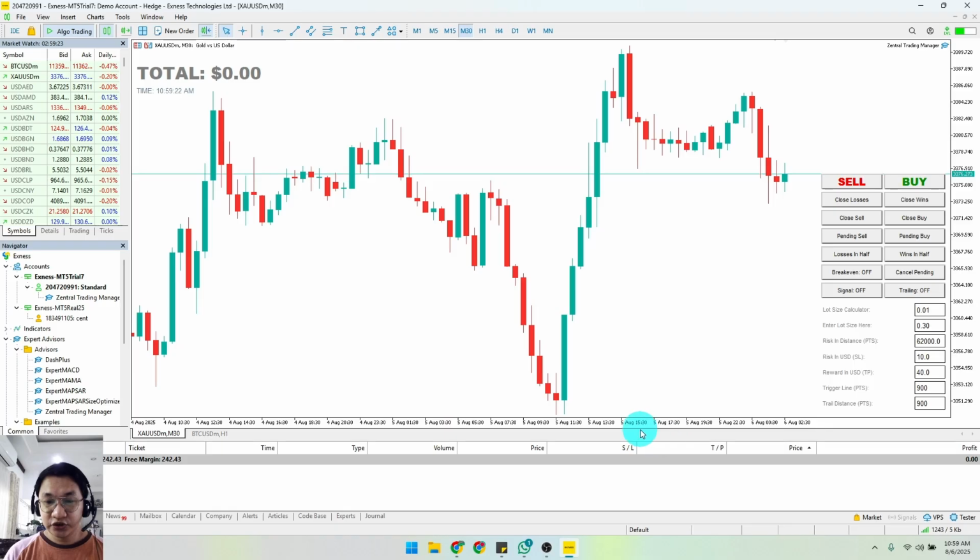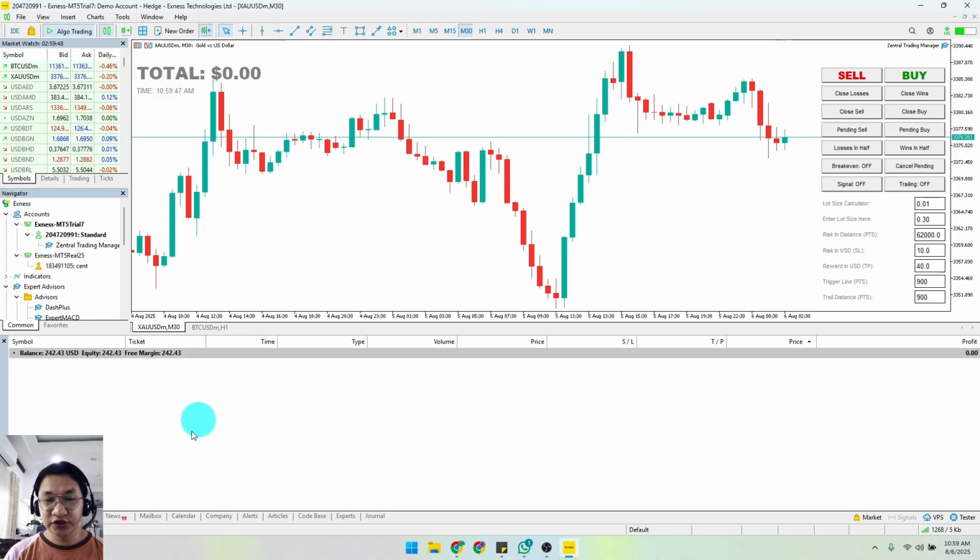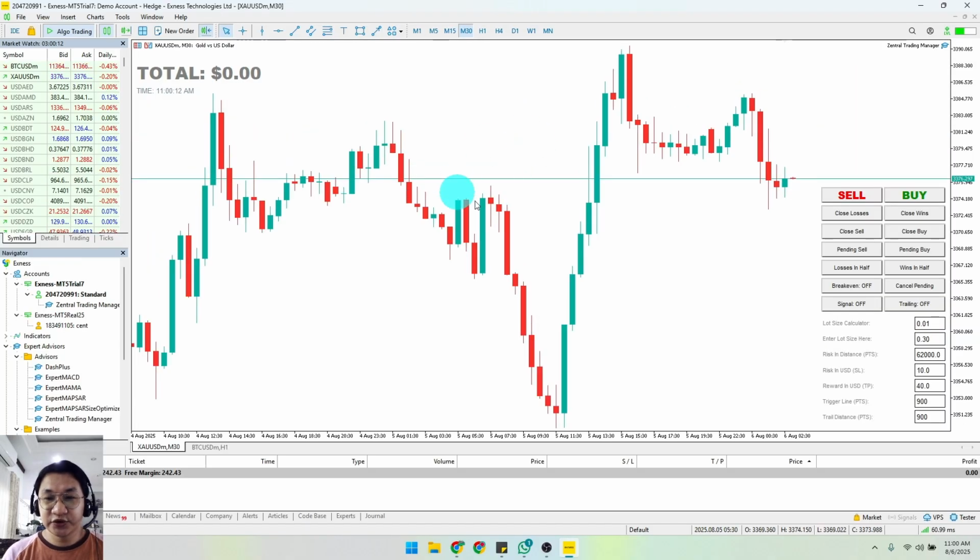Next is you can also adjust the size of your screen according to your preference. You can just click it here at this edge right here, point your mouse here, and then you can adjust it according to your preference. So you can see your trades here, your profits, and many more. So that is how you set up your Zentral Trading Manager properly.